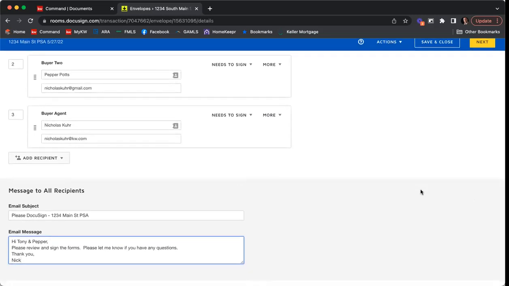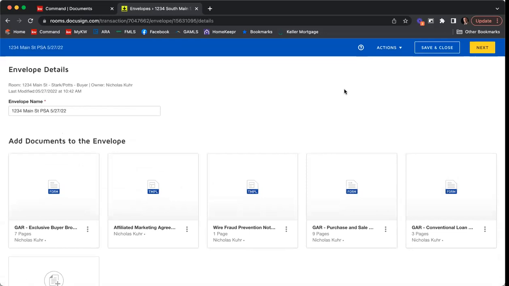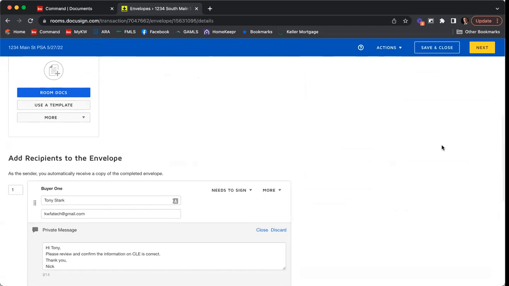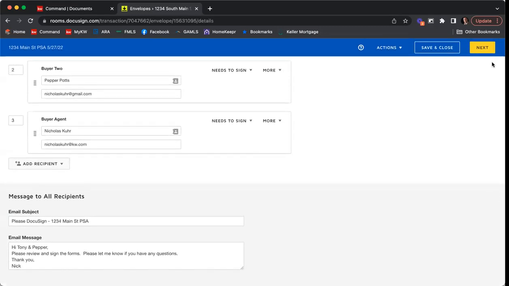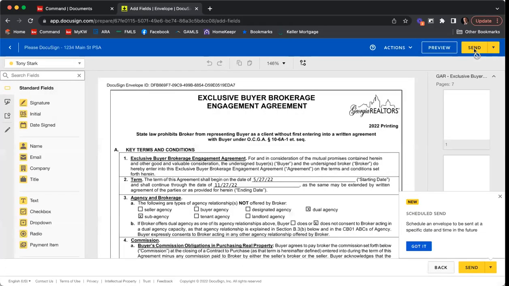Once I've gone through and I've finished setting up the envelope, so I've given the envelope a name, I've added the documents and I put them in the desired order, I've added pre-tagged roles, recipients, and I've written a message, I'm going to click the next button over here in the top right-hand corner. And this is going to take me to the envelope editor. And this is where I can go through, double check, make sure that all my signature fields are correct, make sure that I'm not missing any information, and if there are any fields missing, I can add that information back in.